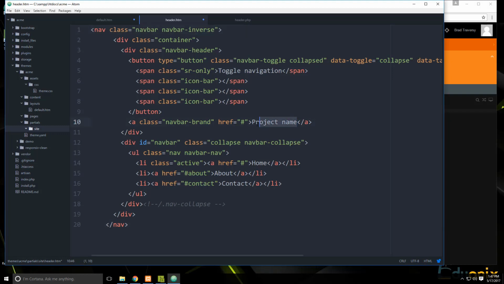For the project name, I'm going to put in the dynamic site name, which we're going to create. So if we say this.theme.site_name. Now this isn't going to be there by default. We actually have to create this in our theme file.